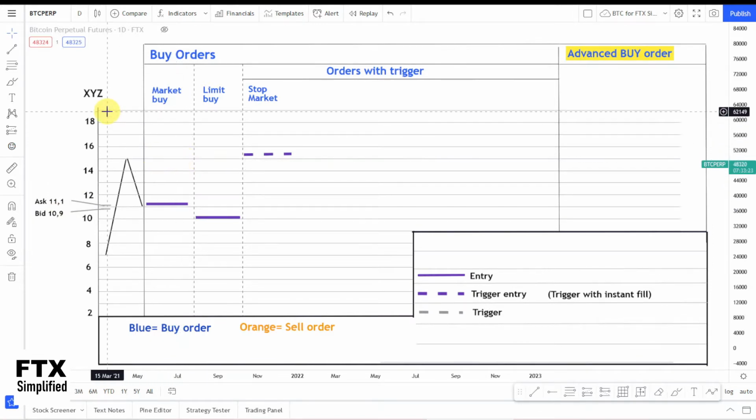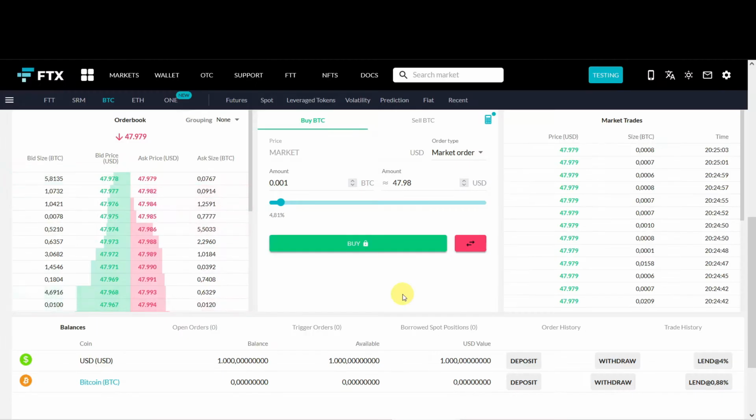So let's say you want to buy XYZ when the price breaks $15. Then with the stop market buy order you could set a trigger at $15, and when the trigger gets hit you will buy for the ask price at that moment. That's why it's called a trigger entry, because when a trigger gets hit your order will be filled instantly. For an order example we will jump to the FTX platform.